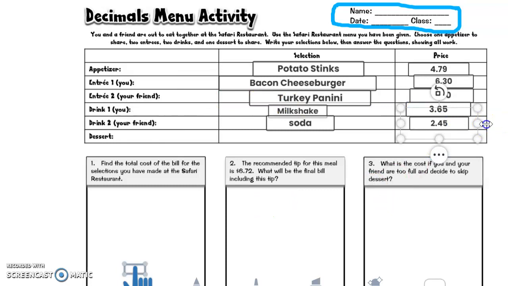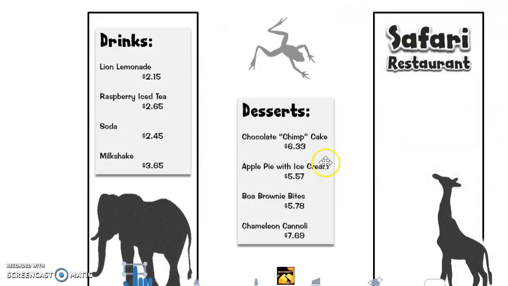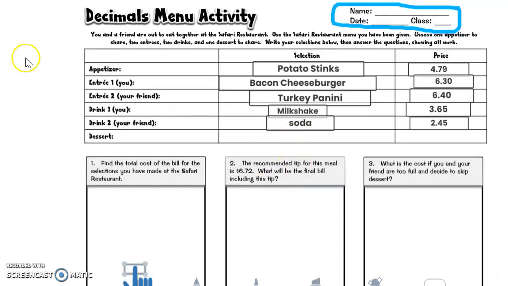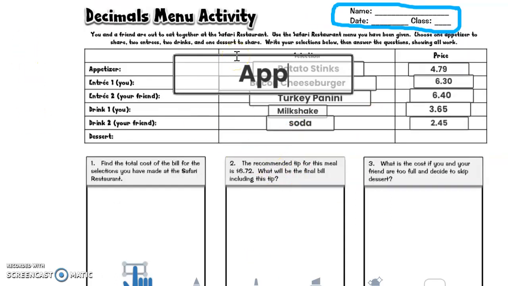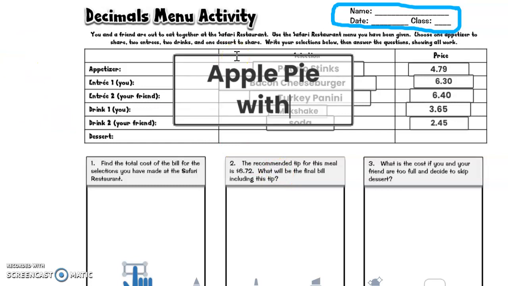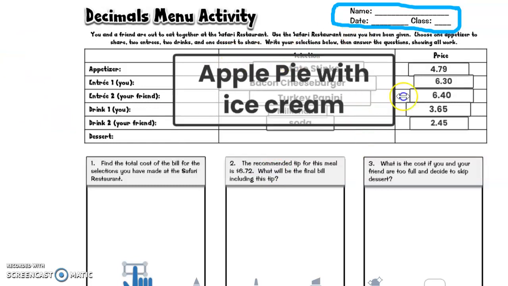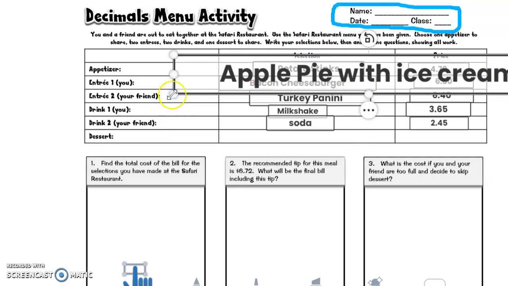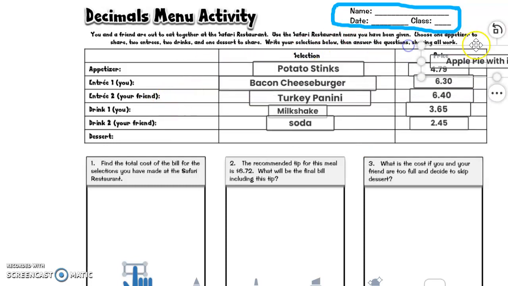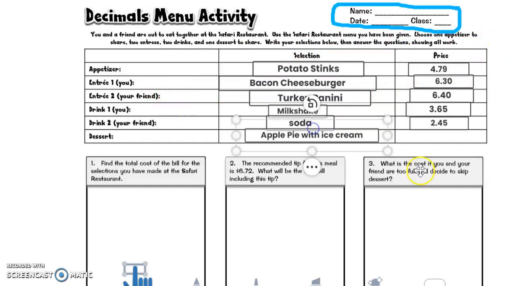All right. And now we're going to get a dessert to share. So let's see, the chocolate chip cake, the apple pie. Ooh, apple pie with ice cream. That's what I want for $5.57. So apple pie with ice cream. Make it small, nice and skinny. Put it on the line.